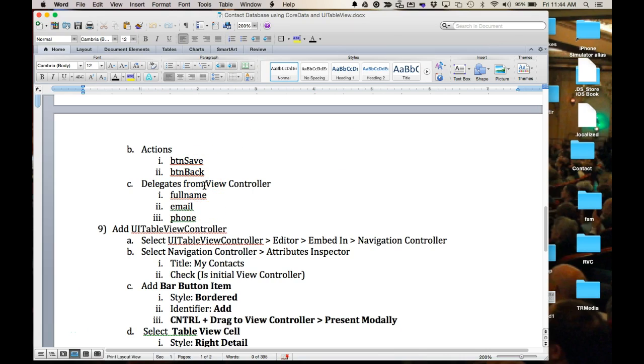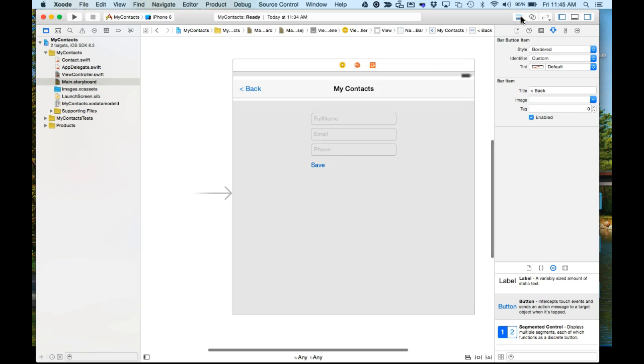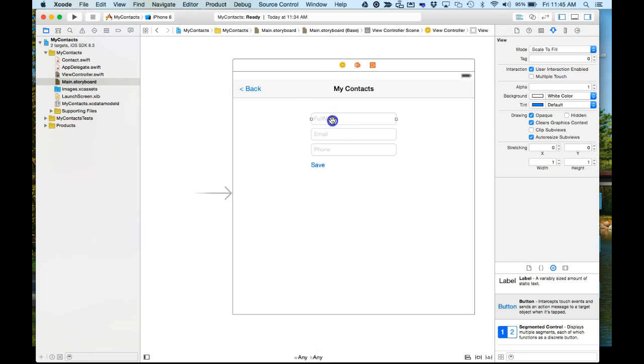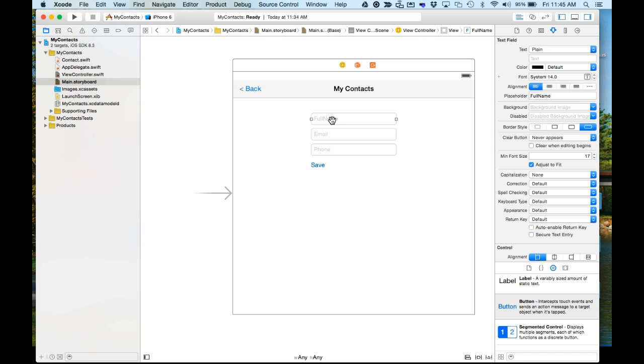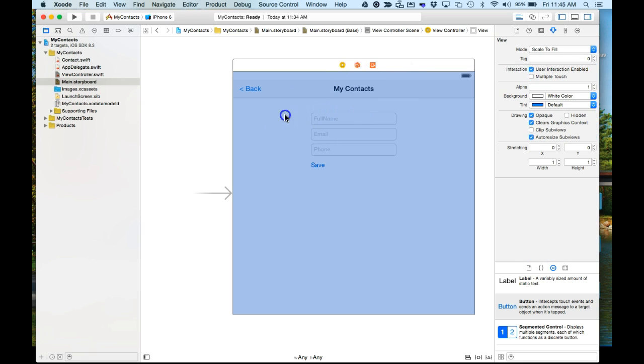Now we're going to do some delegates in order to hide the keyboard. We're going to do delegates from ViewController on full name, email, and phone. In order to do that, we're going to come back up here and click on the Show Standard Editor. We're going to do one at a time, control click and drag each text field to this icon here, which is a view controller. Then select Delegate on all 3.